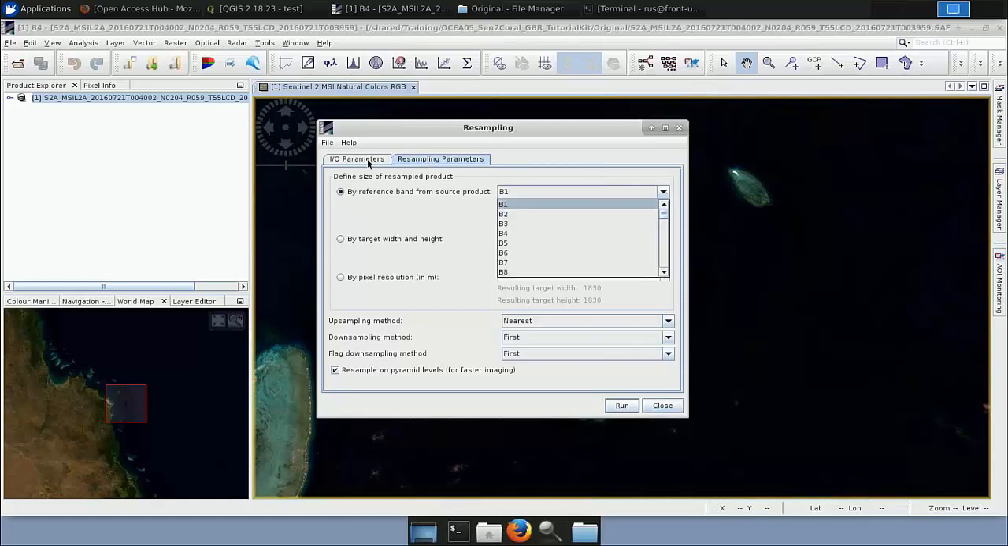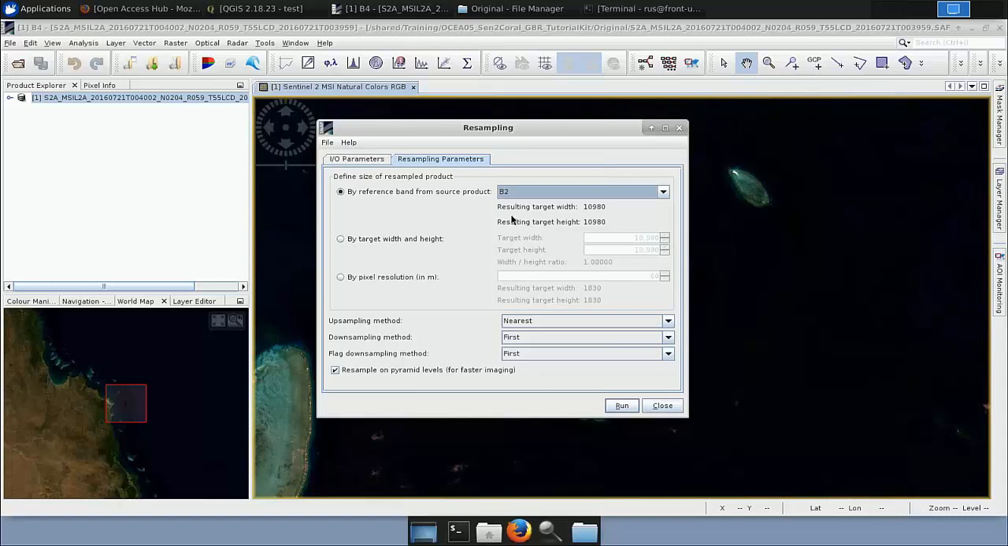So let's go now to the resampling parameters, and let's select band 2. Band 2 is the blue band, and it has a 10 meter resolution, it is a visible band. You can also see here the number of pixels and so on. If I chose band 1, which you might remember is 60 meter resolution, you can see that the resulting target width and height changes accordingly. But I will choose the highest resolution available, and I'll just click run. Okay, that's very quick.